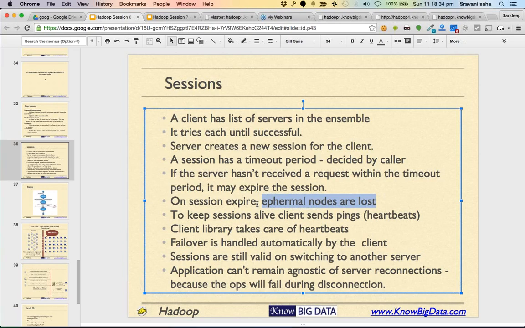Similarly, failover is also handled by the client very nicely because the client has got the full list of servers. So if the connection to server 1 is lost, it will keep on trying other servers. If the Zookeeper machine goes down and the client shifts to another machine, the session will switch to another server.